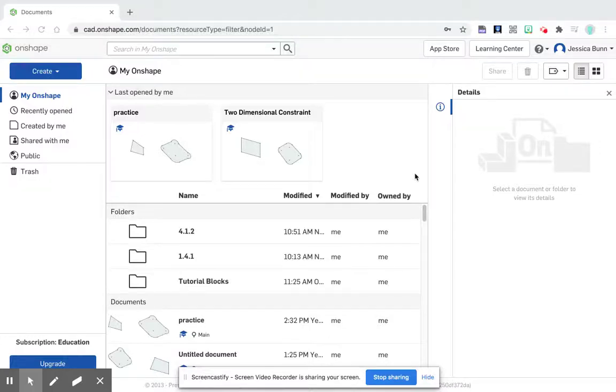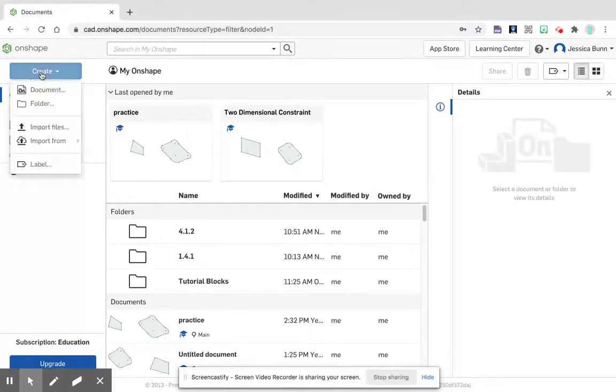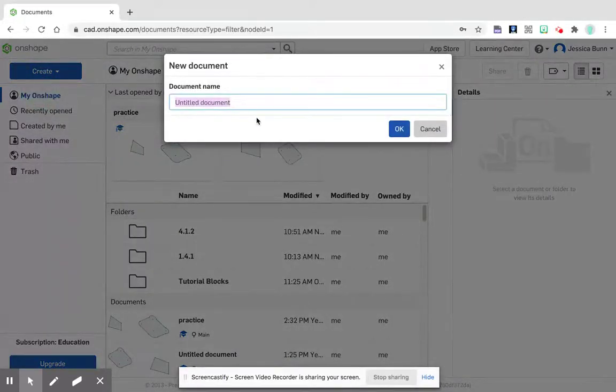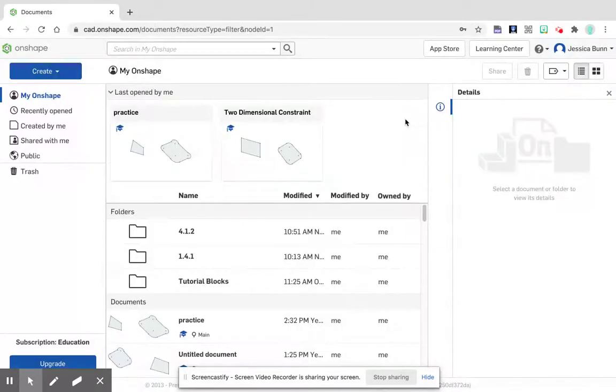Welcome to our first tutorial. You will be working on the two-dimensional constraints tutorial for Onshape. To get started, we're going to click on this blue Create button and then select a document. We'll name this document Two-Dimensional Constraints. And then press OK.